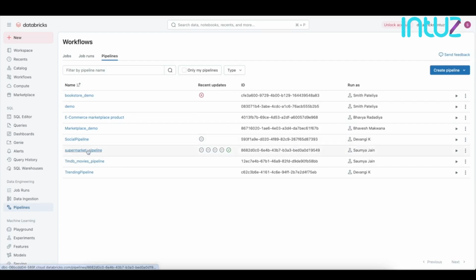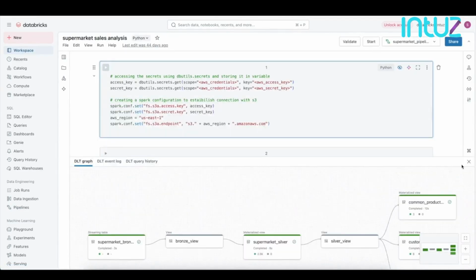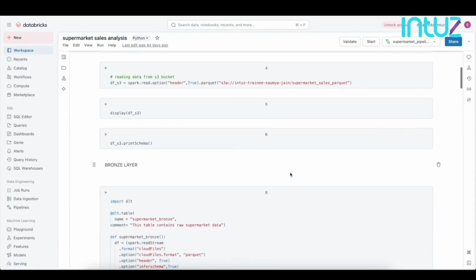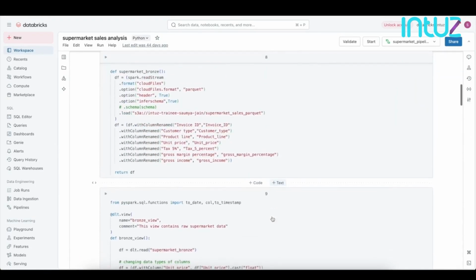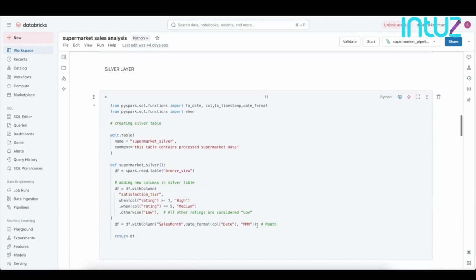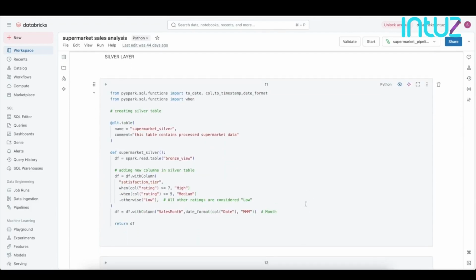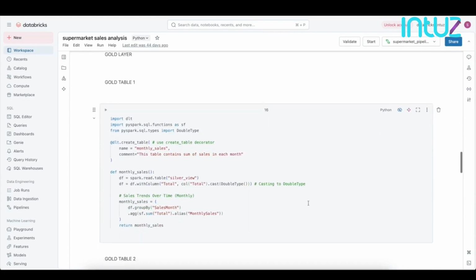I have this pipeline, and here is my notebook associated with the pipeline. Let me explain the code as well. Here I have ingested data from my S3 bucket, and then I have stored it into the bronze layer. Then in the silver layer I have performed a few transformations and cleaning, and then I have made 3 gold tables according to my requirement. So I want to obtain the sum of sales in each month from the raw data. So I have made a table which will contain the sum of sales in each month.